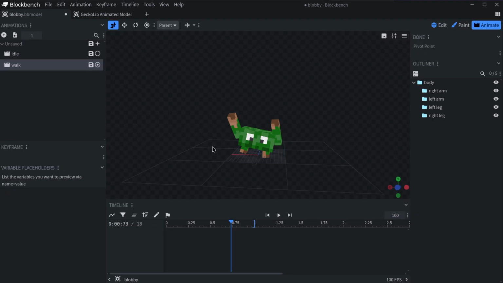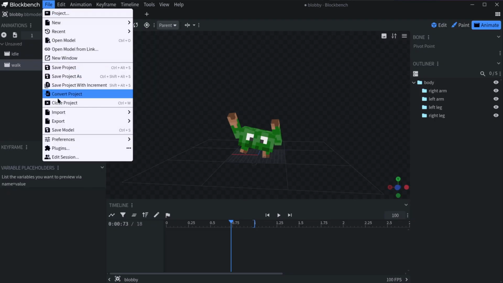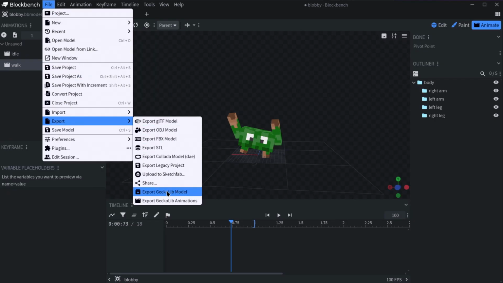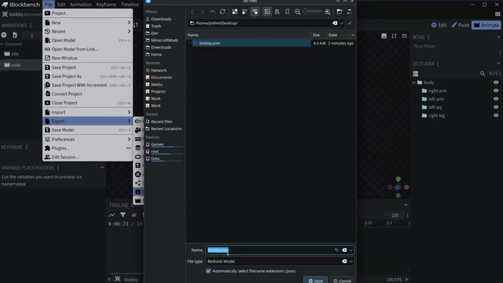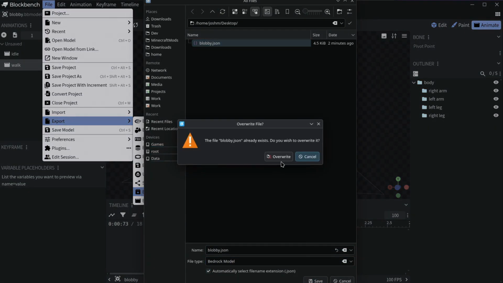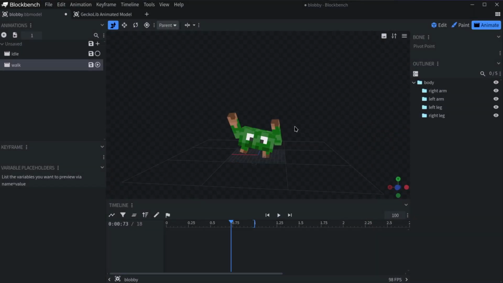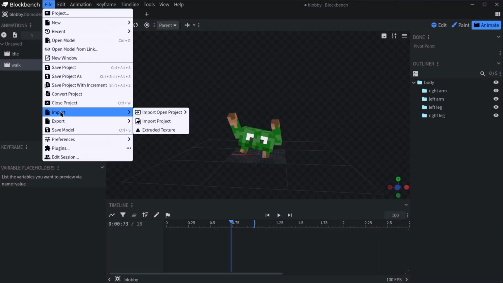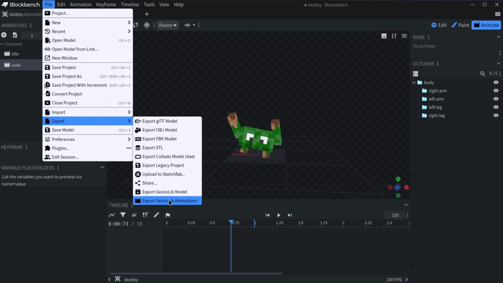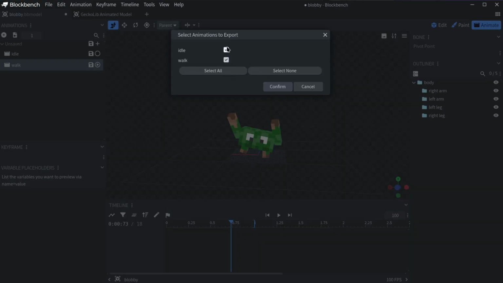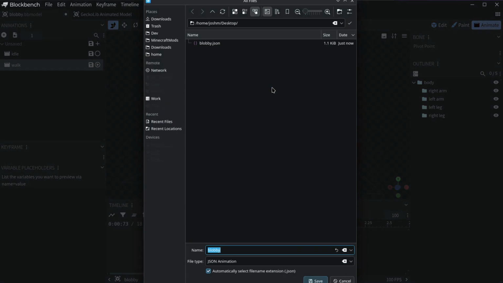Once you have your model, texture, and animations complete, it's time to export. File, Export, Export GeckoLib Model. Then save the JSON file. You also need to export the GeckoLib animations, and it will let you choose the animations you want to export. Make sure all the ones are checked that you want. Also make sure you name the animations file something different so you don't overwrite the model.